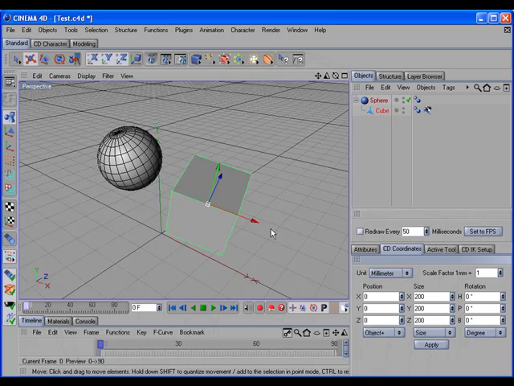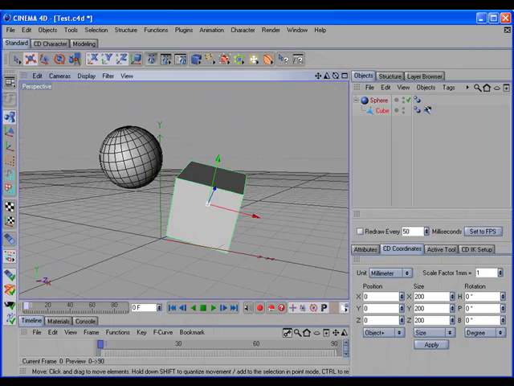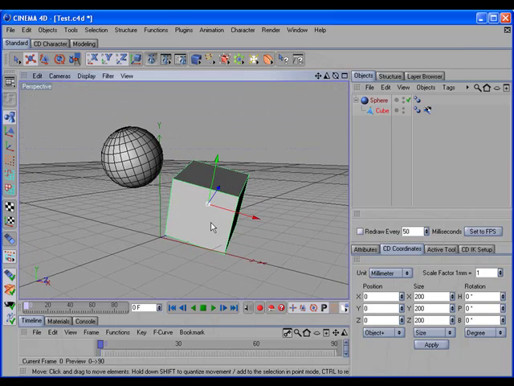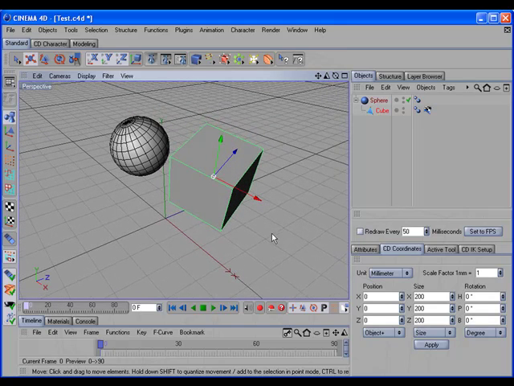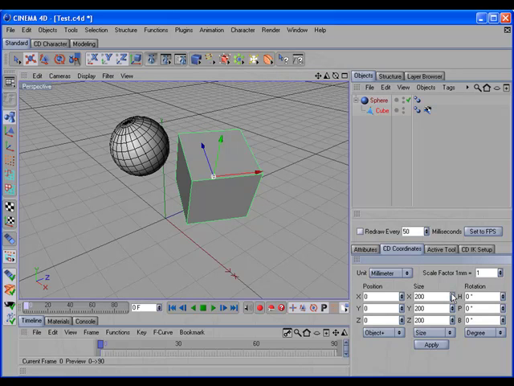And this means that we can now, if we want to move this object along its y-axis 100 units, we just type in 100, and it moved it along its y-axis. If we wanted to now rotate this object around its y-axis, or rotate it on the heading, and we wanted to rotate it 45 degrees from where it is currently, we just type in 45, and there we go.